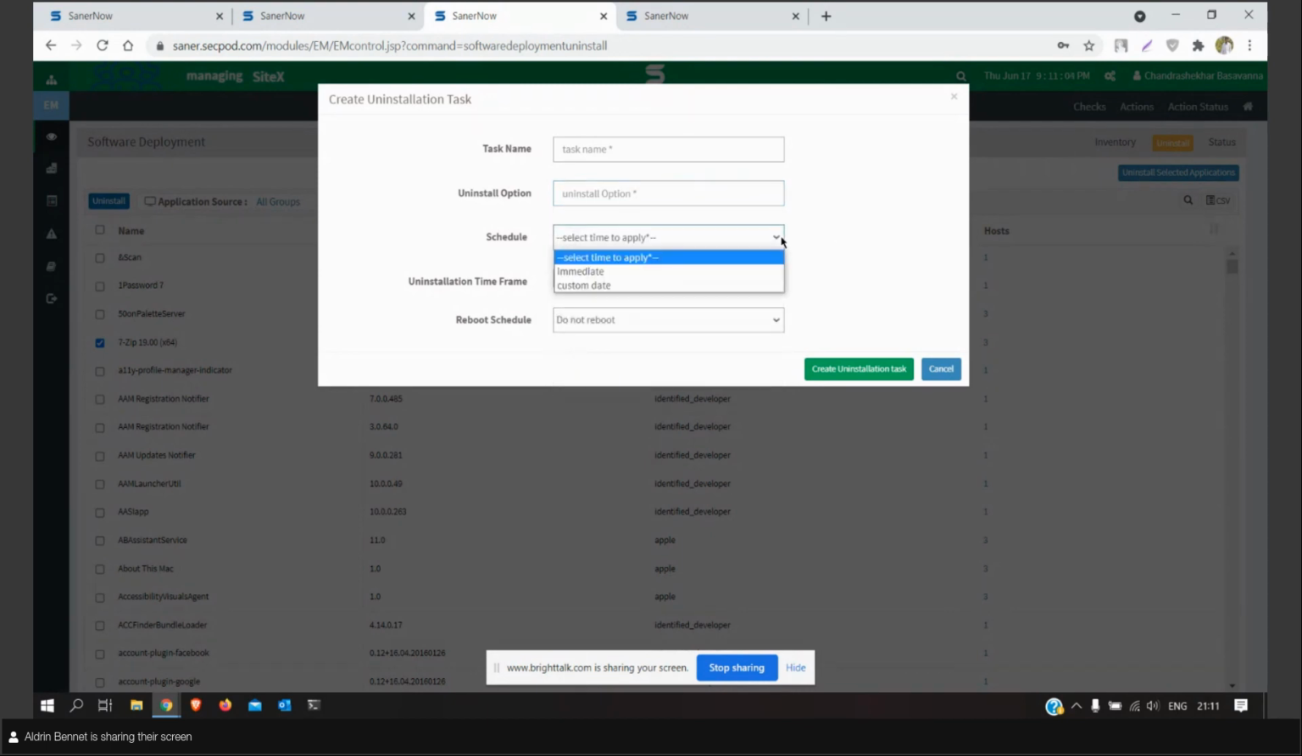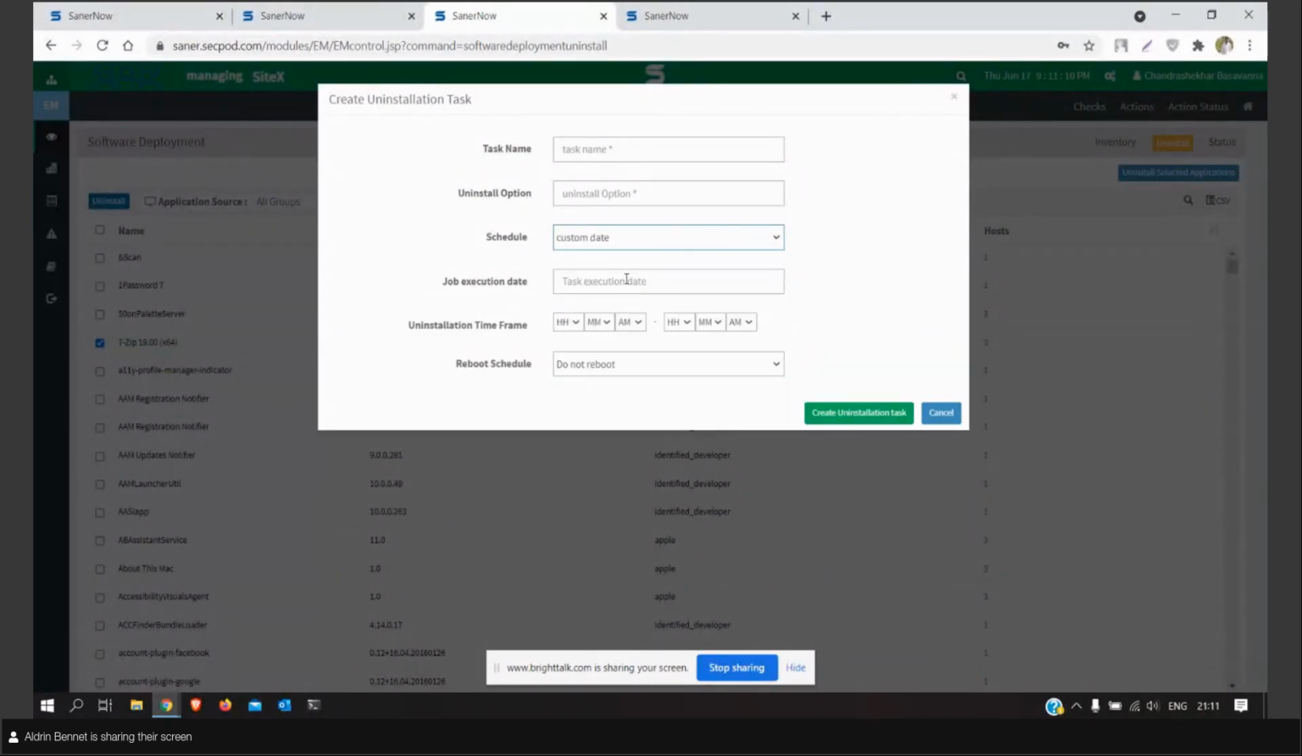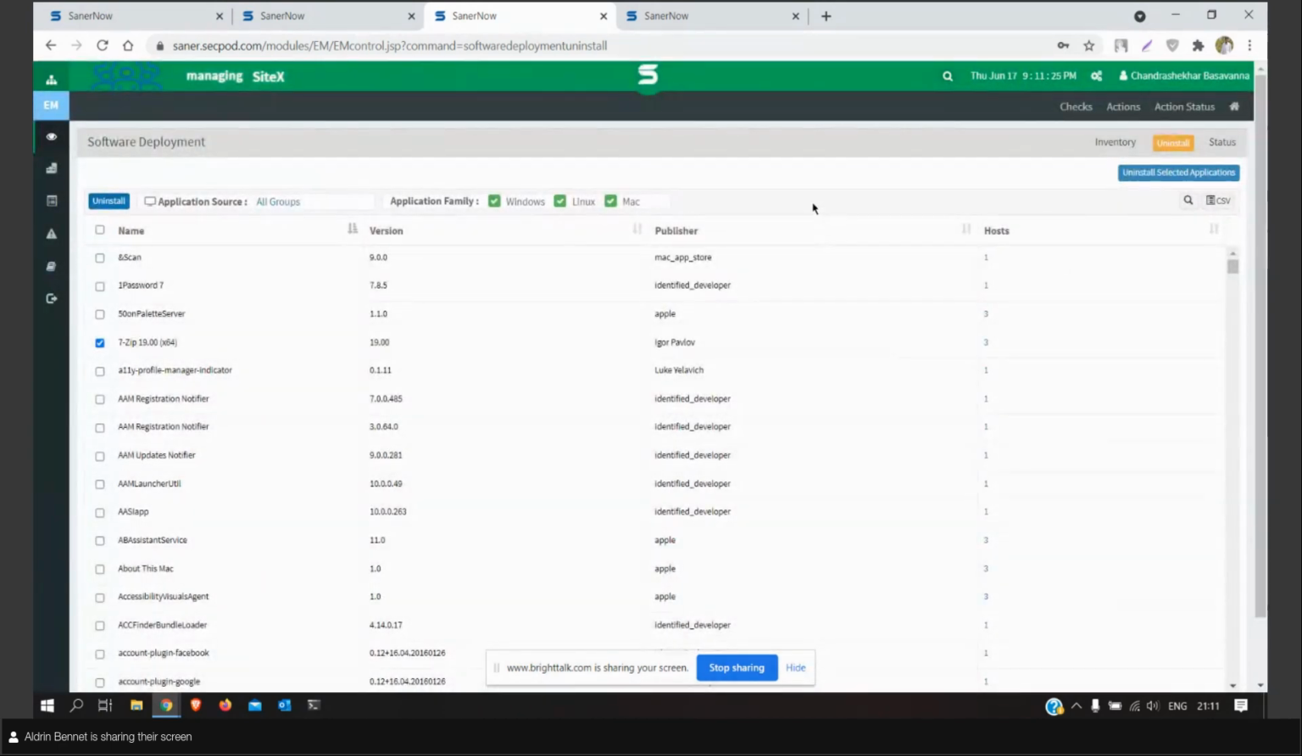And you can also select the schedule option. If you want to uninstall it immediately, you can go ahead and do it. If you want to uninstall it only on a specific date at a specific time, you can select it right here. Also, if you want to reboot the machine after the uninstall, you can select that as well. This is how software deployment works in Now Endpoint Management.